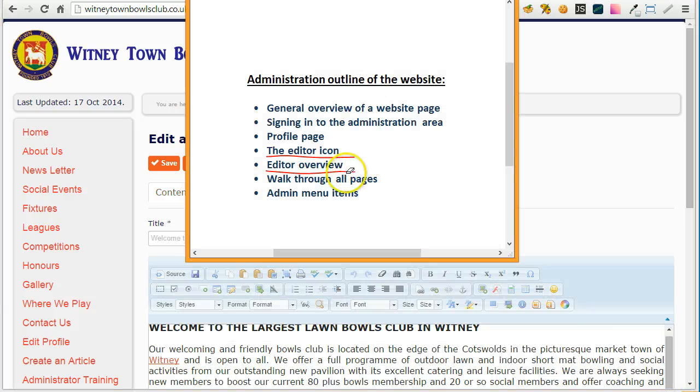Right, the next topic would be to walk through the whole website, all the pages, and quickly tell you about the page, and at the same time point out which pages you will be responsible for maintaining and which not. Okay, and then at the same time, as we get to them, we'll also talk about the menu items that appear when you sign in only and are not visible to the public.